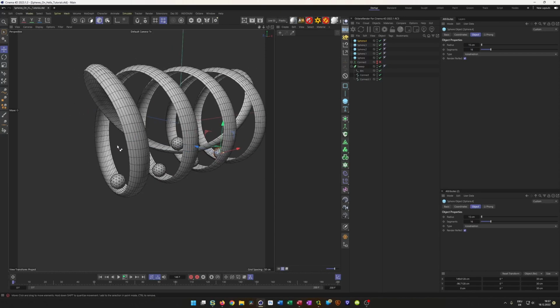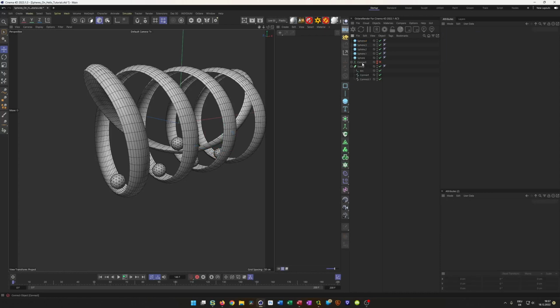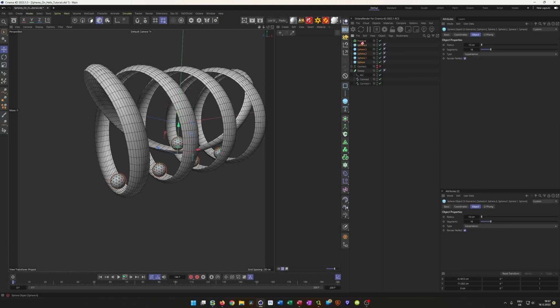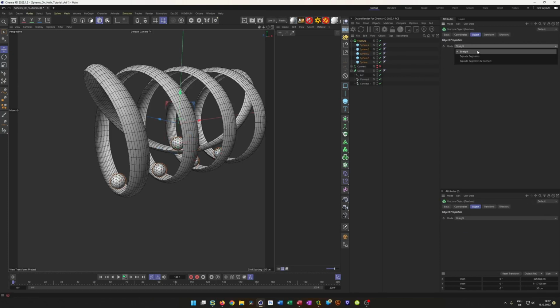Done. Save. The next step is I don't want to put on every sphere a dynamic tag. I want to control it all at once. So what I do is I use a fracture object, put all the spheres in a fracture, and set the fracture to explode segments. And now I need the dynamic tag just on the fracture.